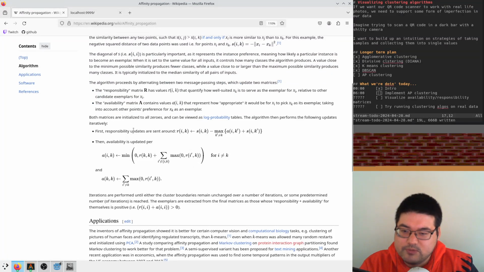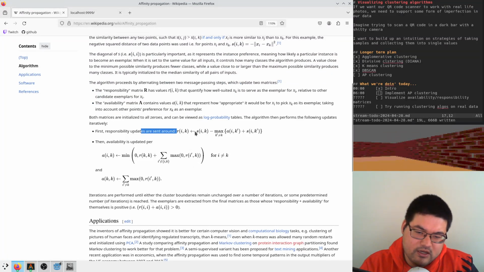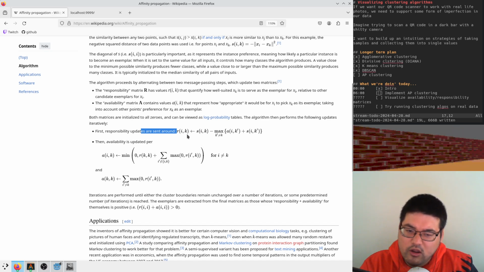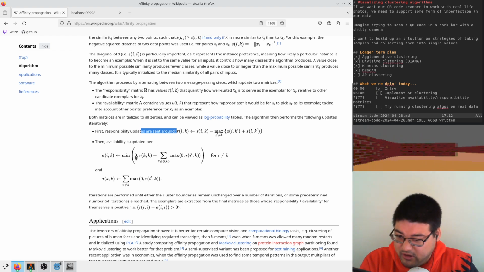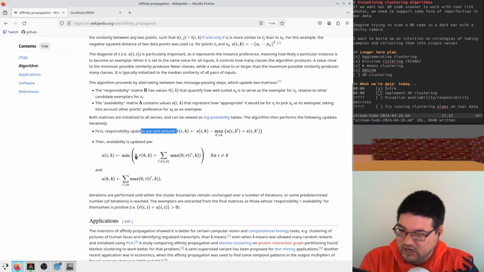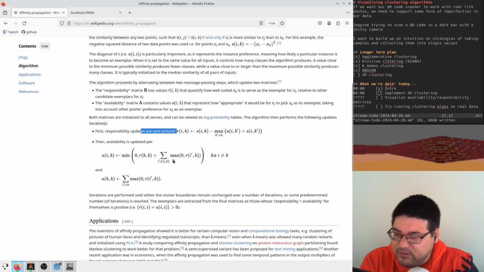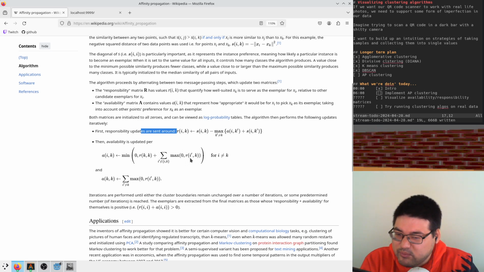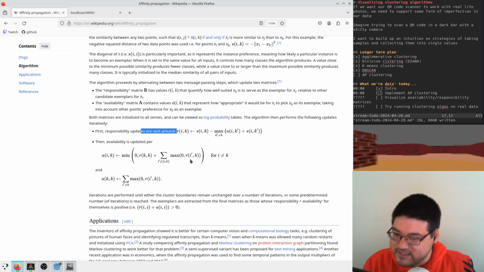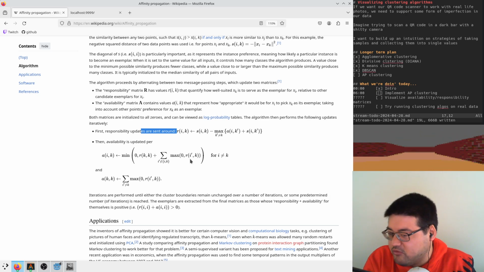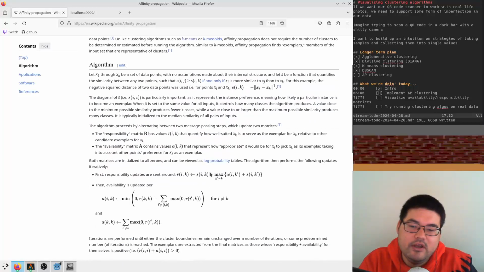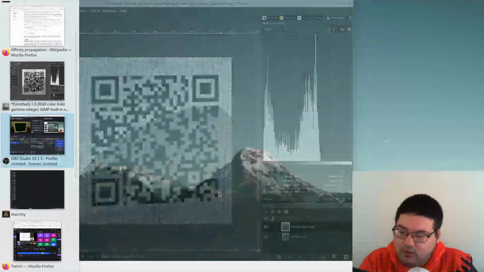Then we update the responsibility and availability matrices according to these formulas. So the responsibility is something like distance score minus the maximum of availability plus distance. And then availability is the minimum of 0 and responsibility plus the sum of maximum responsibilities. I don't really know what that means. We can type those into the computer, we'll see what comes out, and then we'll figure it out. So that's what we have to implement.